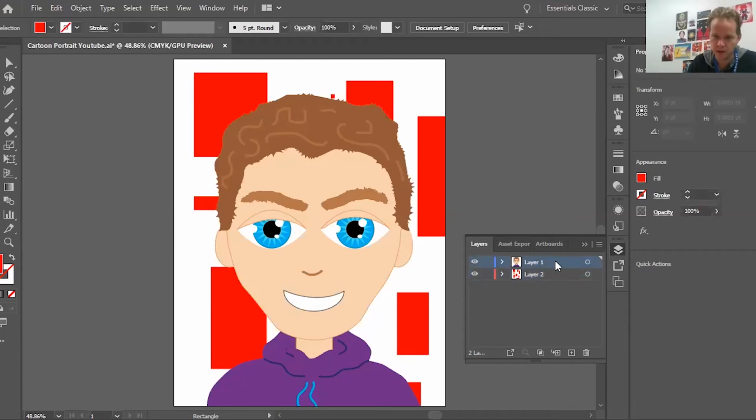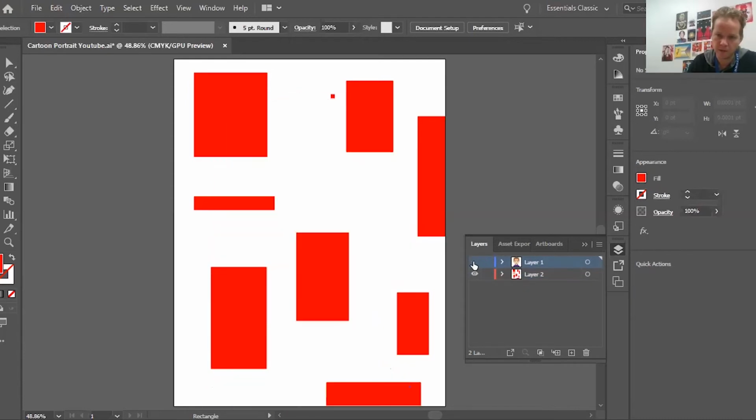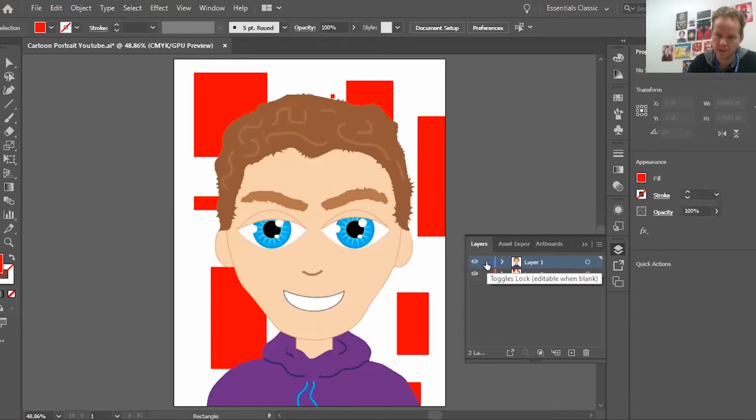If you go up to layer 1, notice how I've clicked this, I've highlighted it. Next to this little eyeball toggling thing here, there's an empty space. And if you click that, a little padlock will come up. What that does is it locks that layer. See how my pencil has a little line through it? I'm not allowed to do any artwork on this layer because I've locked it.